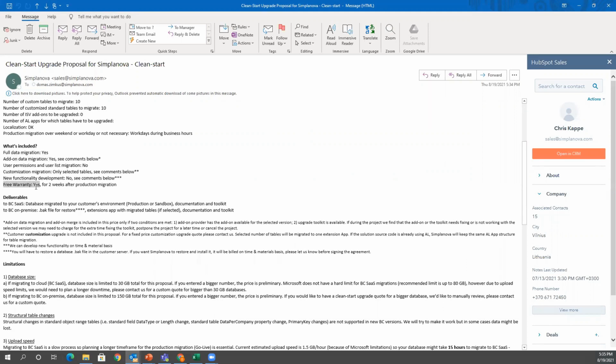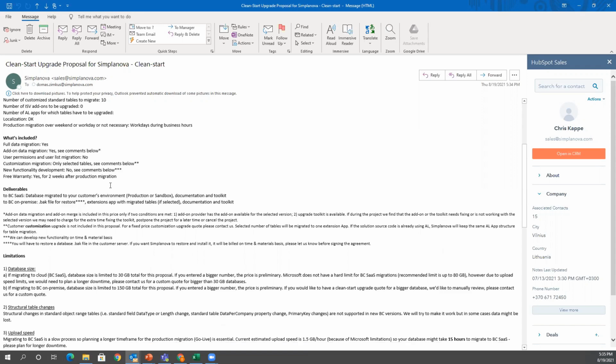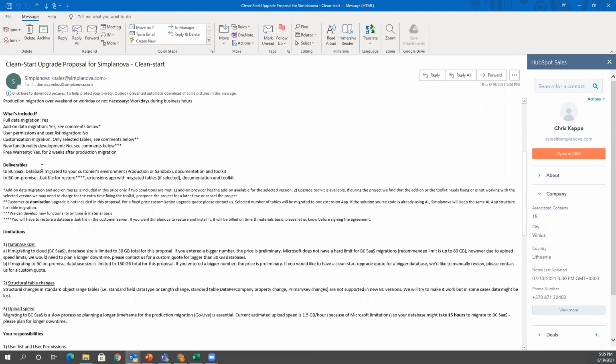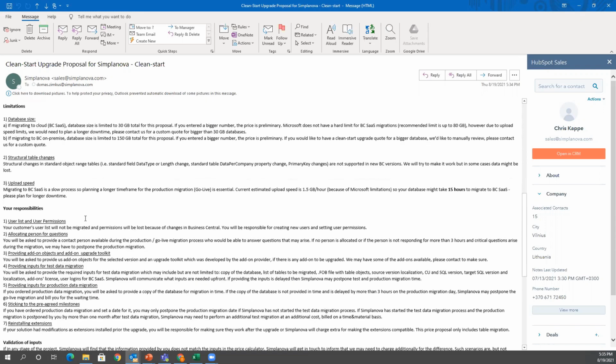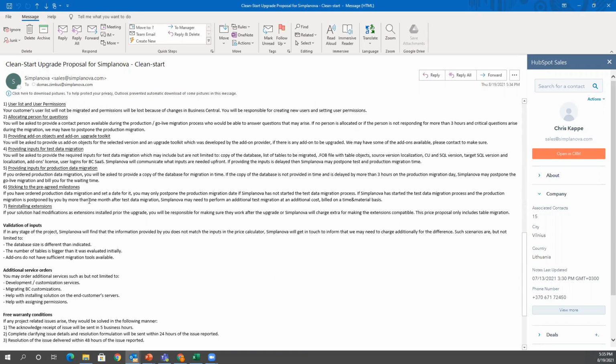And we are going to have a free warranty for this upgrade project. So when we will deliver you this project within 2 weeks, you can simply test if everything works in the way that it should work. If something won't work in the same way, then it will be Simplanova's job to make sure that everything would work in the way that it has to work. And here is some additional information regarding deliverables, limitations, and so on.